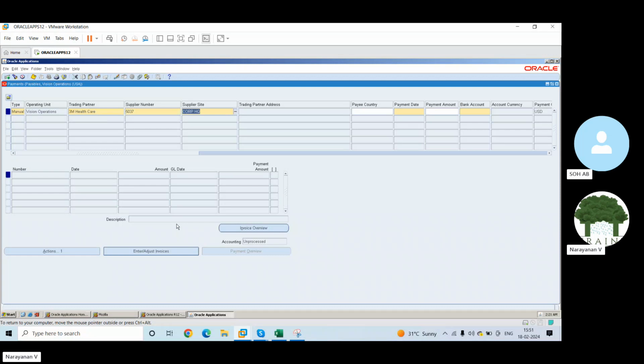It's your wish: if you know the trading partner, you can type the trading partner, or update the supplier number and it will be auto-picked. So we can select anything, right? If we know the supplier code we can, otherwise it is always easy to go with the supplier number. Yes.